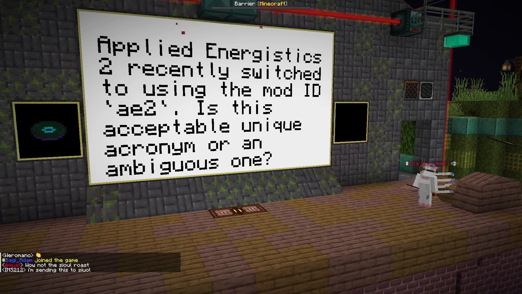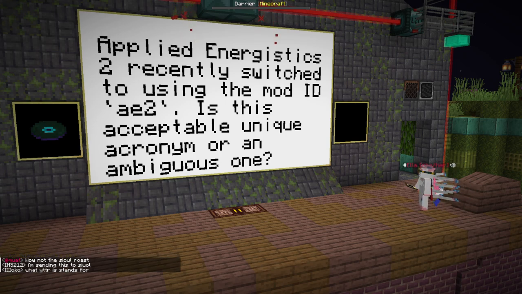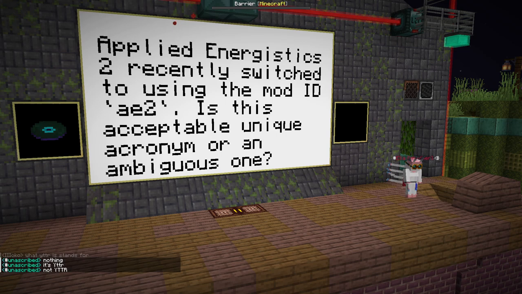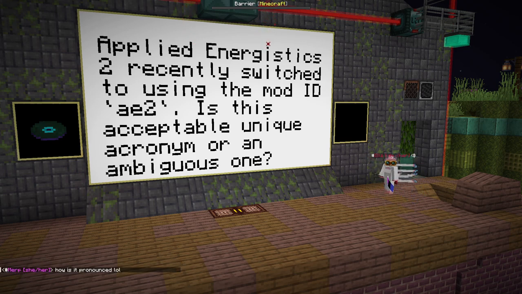So Applied Energistics recently switched to using the mod ID AE2. Is this an acceptable unique acronym or an ambiguous one? Well, it really is about opinion, because I'm not sure if anyone would pick AE2, but there's always the possibility that someone would.